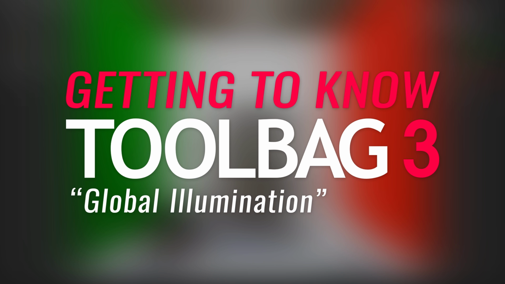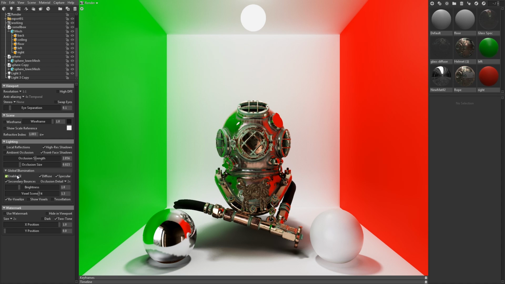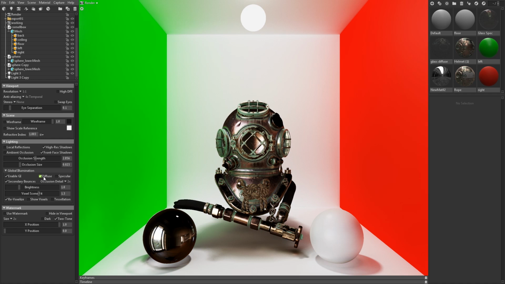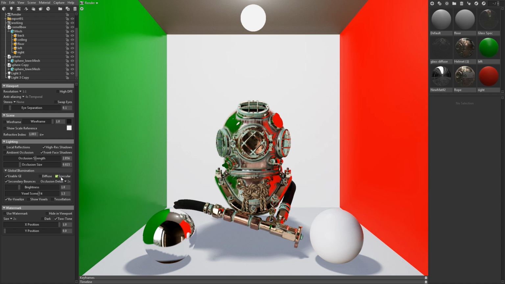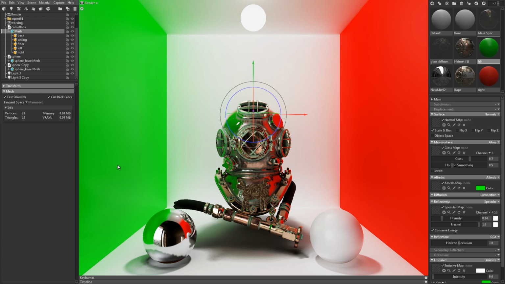In this video, I'll focus on the global illumination system. First off, go to Render Properties and enable GI. The GI system has two main components. The first component is diffuse, which provides occlusion and bounce lighting. The second component is specular, which renders accurate reflections. The GI system is completely real-time. There's no need to bake light maps, pre-compute lighting, or anything like that.